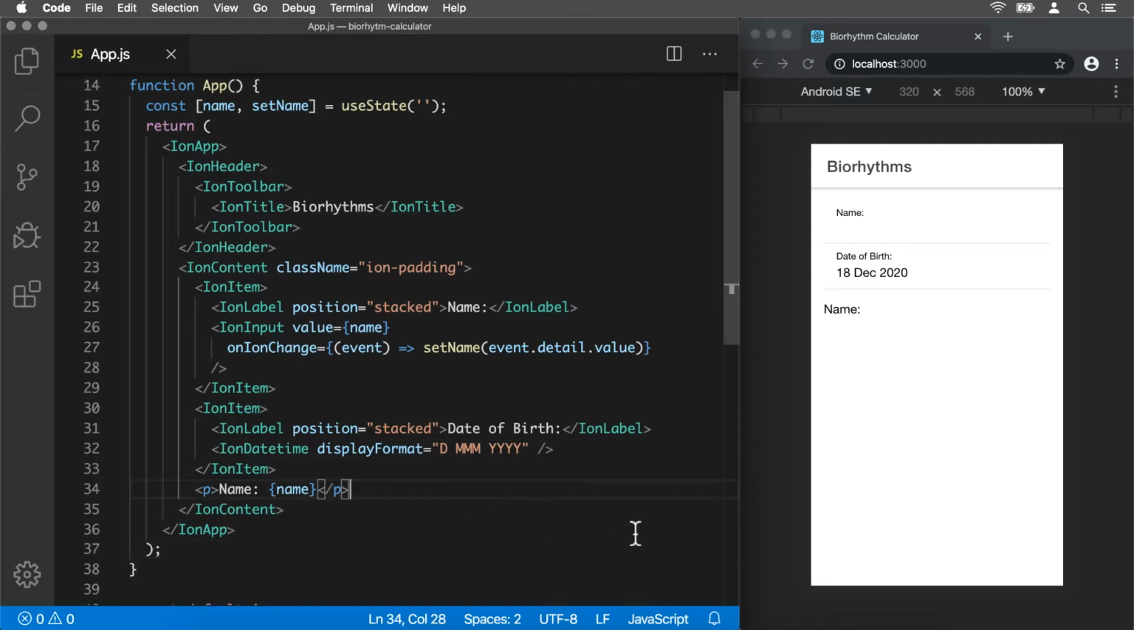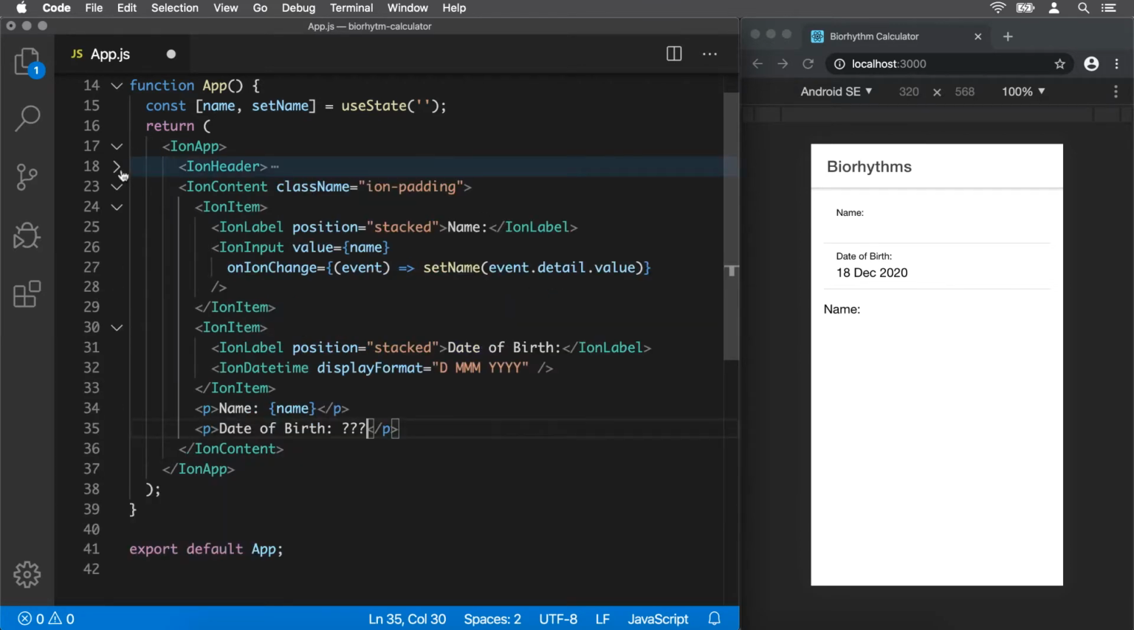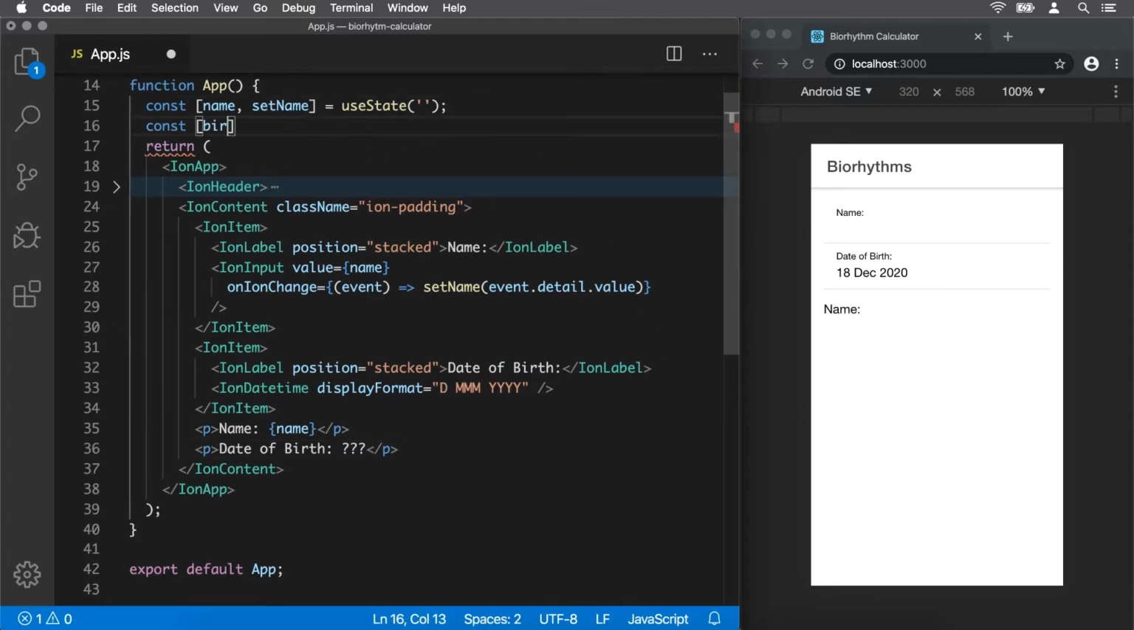Now let's talk about how to use this date. Just like with the name, let's start with a temporary paragraph where we simply want to display the selected date. This will be very similar to what we did for the name. I'll collapse this header since we're not going to touch it. So we'll want a new state variable, let's call it birthDate, and a setBirthDate function returned by the useState hook.